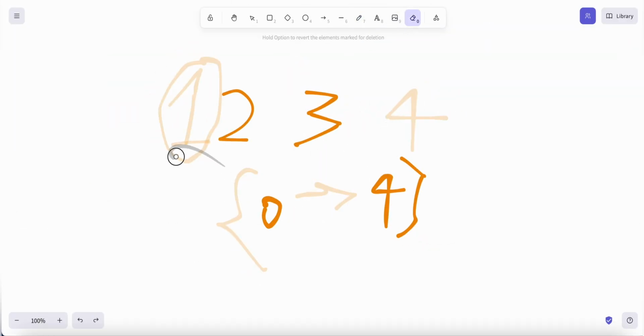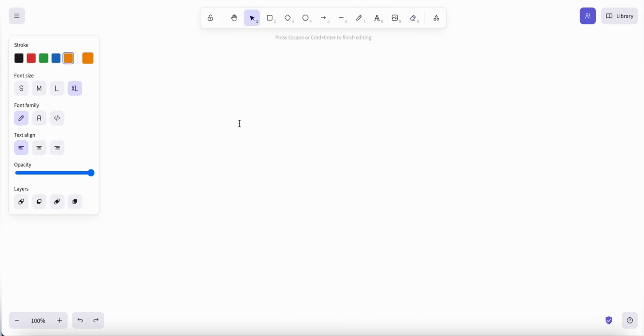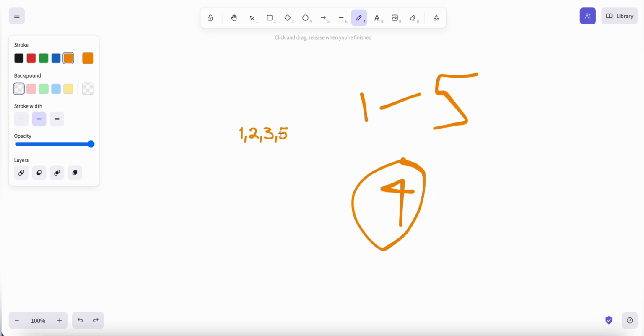Let's understand this from the example. Suppose we have been given 1, 2, 3, and 5, and we have to find the missing number in the range from 1 to 5. Okay, so we can directly see that 4 is missing here. So we have to return 4 in the output.